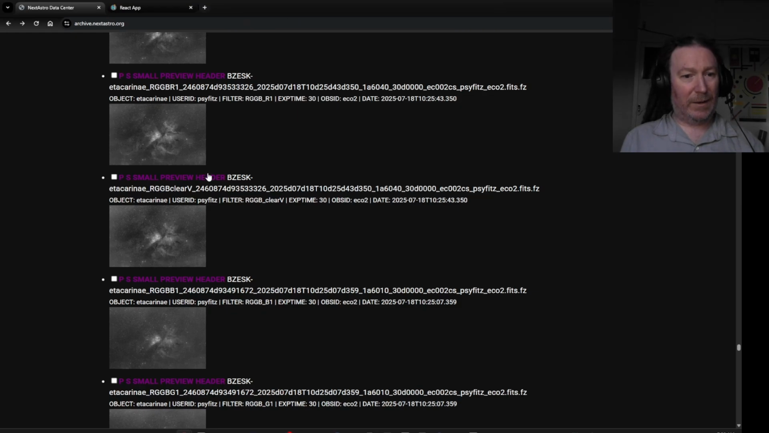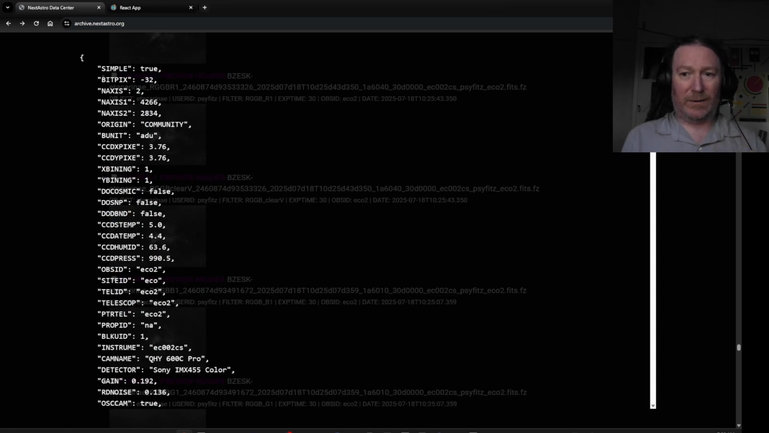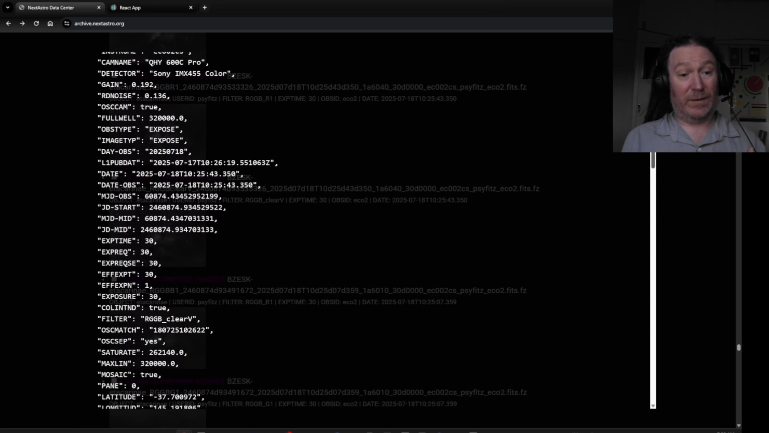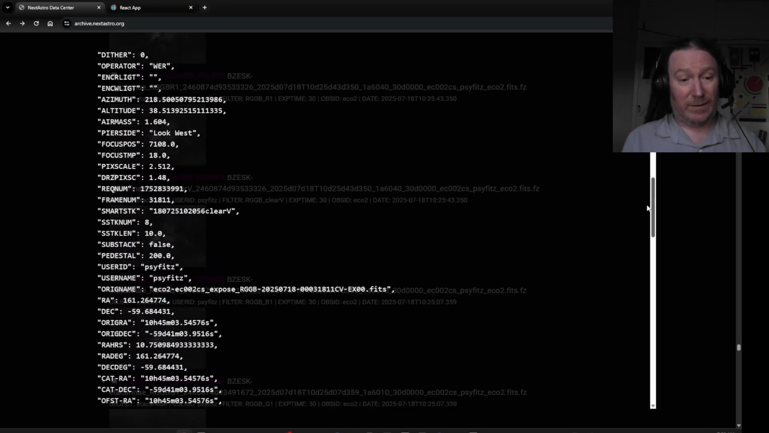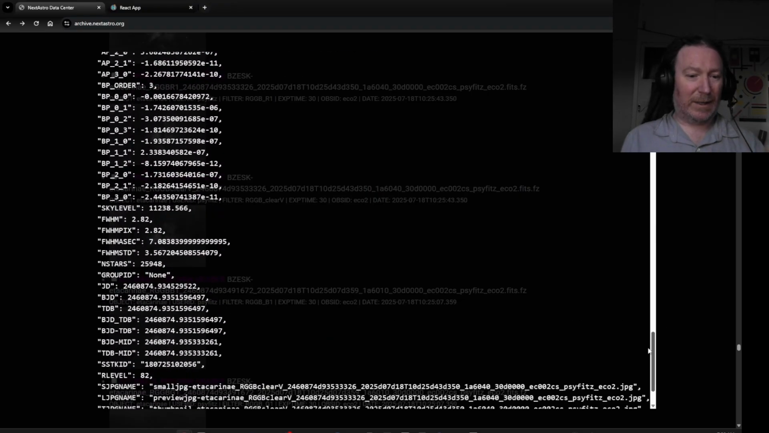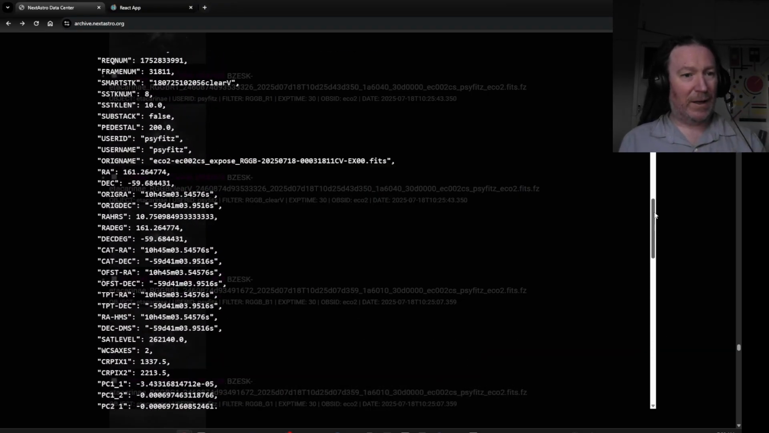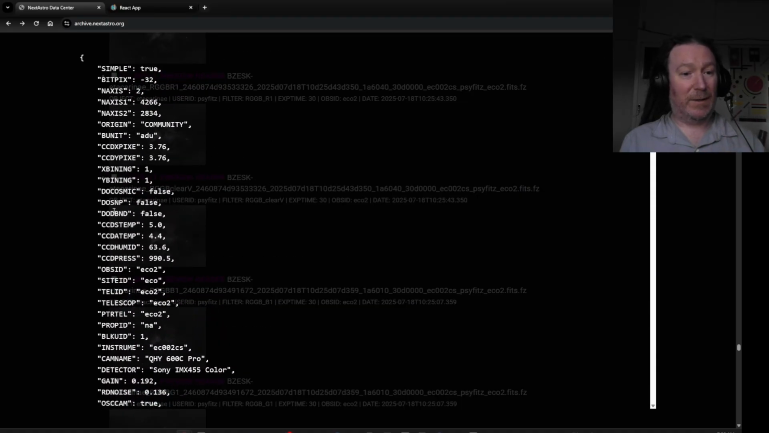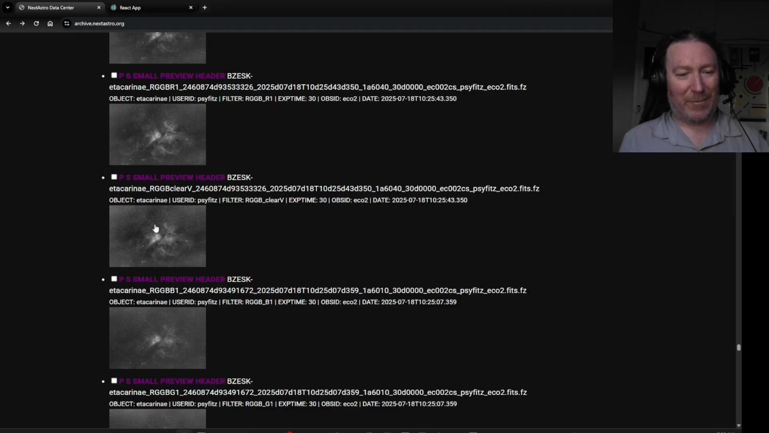So if I come back here, you can click the header item, which you only need to do if you know what you're doing and are looking for some kind of obscure piece of information. This is the metadata behind the image that stores all the information about the image, like the temperature, how cold the camera is, 5 degrees.